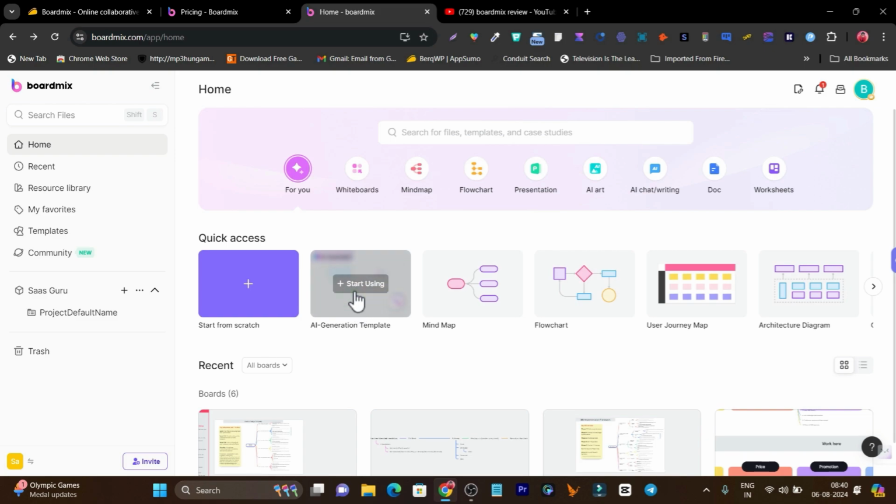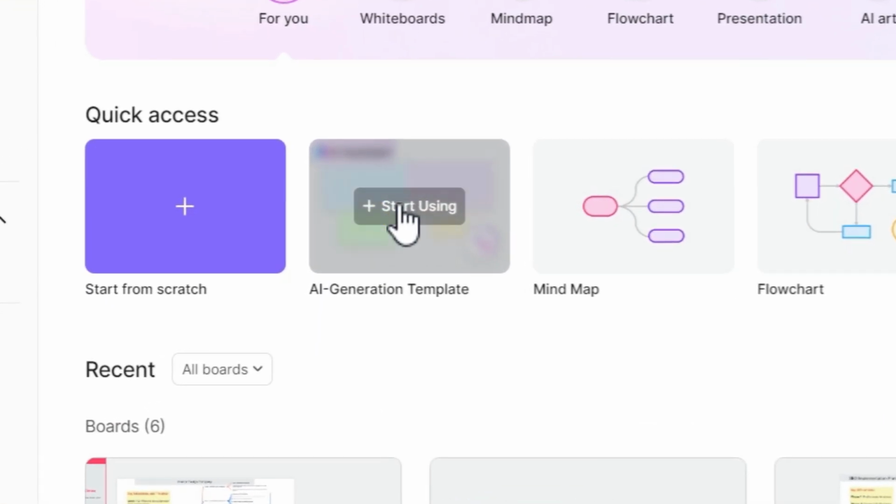Why I'm talking about this being AI generated is because you may have the idea but not know how to express it, how to create the steps or present them in the whiteboard. So don't worry, just go to this option here and give some idea descriptions to its AI. It is going to generate that mind map for you. That's how powerful and amazing a feature it is.